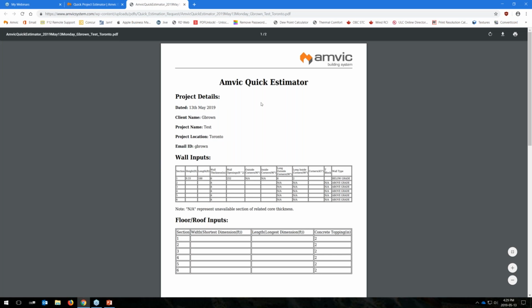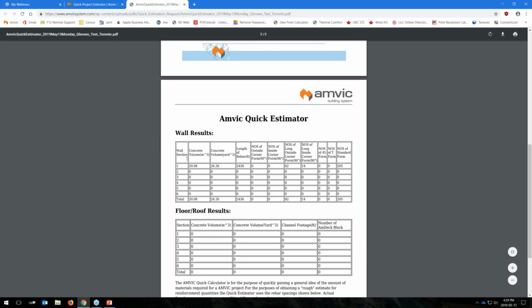And download PDF. And there we have the Amvic Quick Estimator in a printable or savable form, the client's name, the project name, where it's being built, the height of the wall, the length of the wall, the wall thickness, the openings. It's calculated the long and short corners, the number of corners, and it's a below grade. The actual wall results are concrete volume, the length of rebar, the number of long corners, the number of short corners, and the number of straight block. And again, you would need to add the outside and inside corners to come up with the total number for the project.